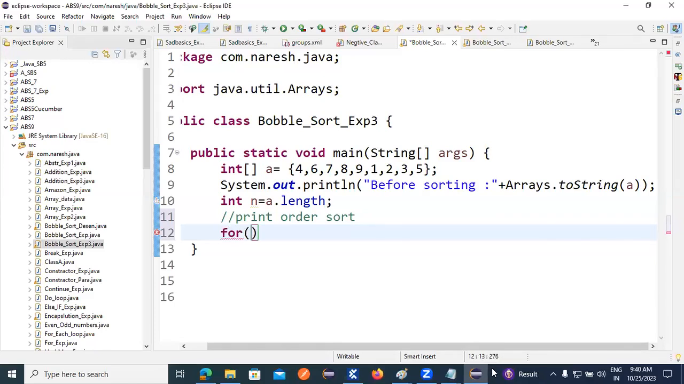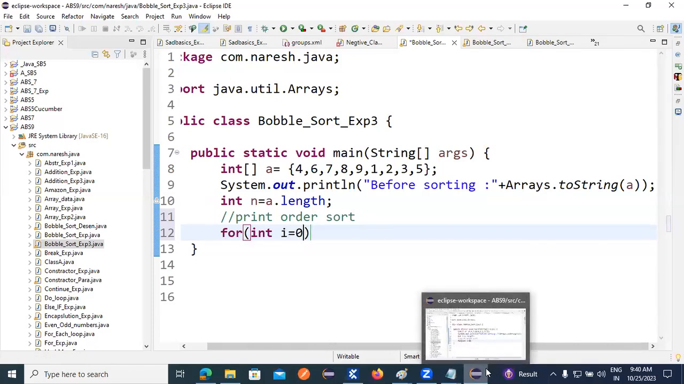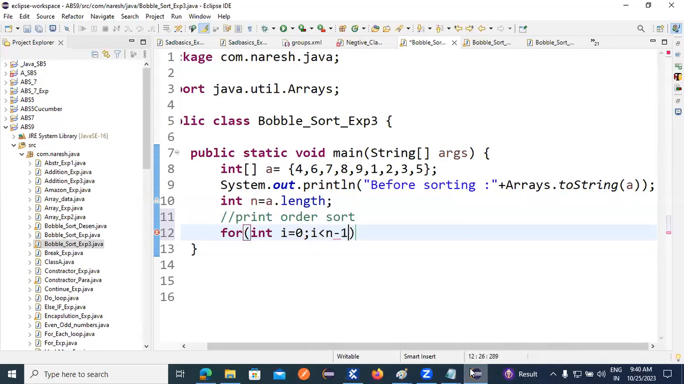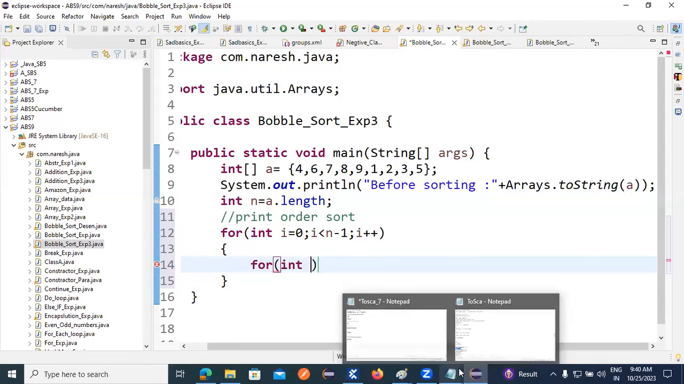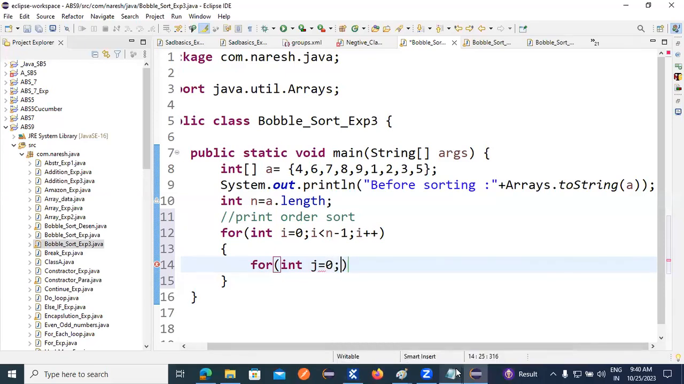To print the sorted order: for i equal to 0, i less than n minus 1, i plus plus. Inside the outer loop I need to use one more inner loop: j equal to 0, j less than n minus 1, j plus plus.